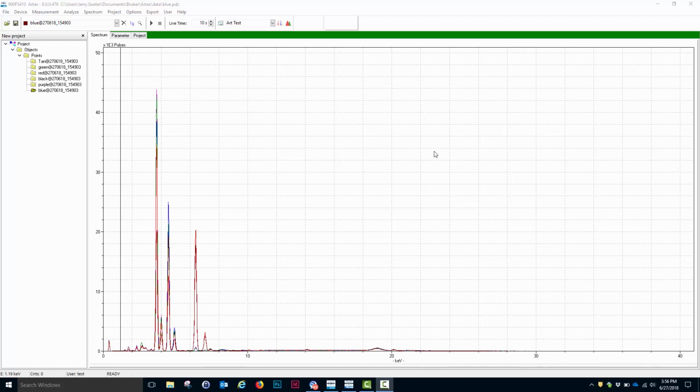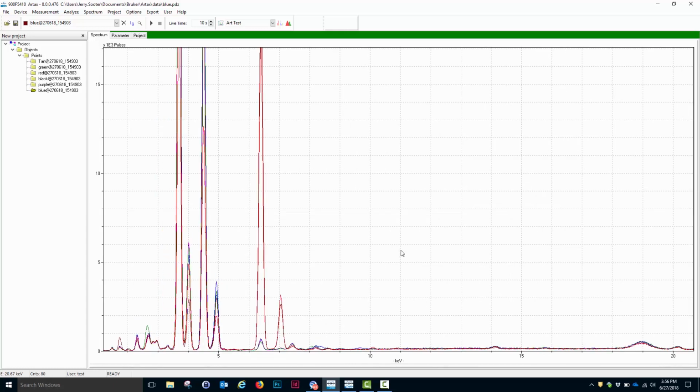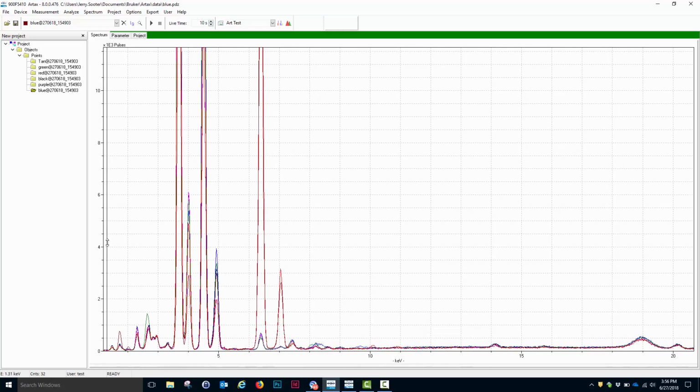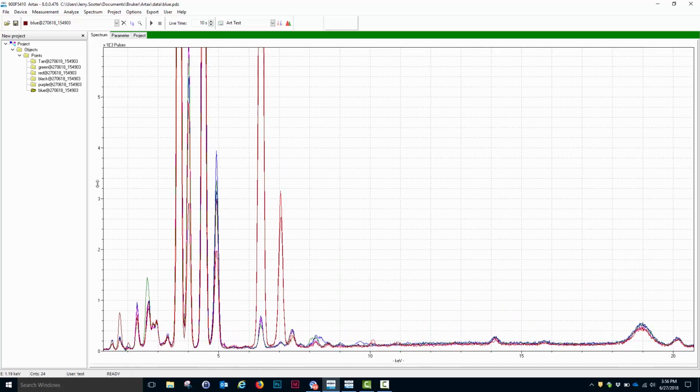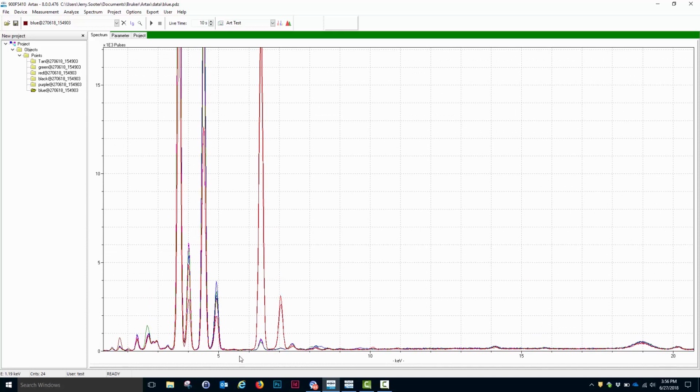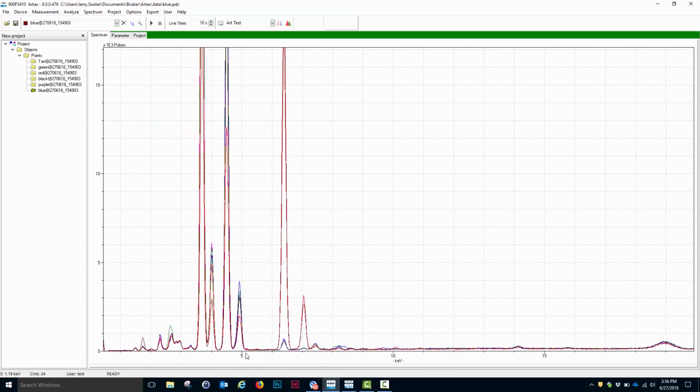There are several controls that give you better viewing capability of the data. The first is this magnifying glass icon, which allows me to expand any part of the spectra. Once I've done that, I can zoom the intensity axis by clicking on the intensity axis and scrolling up and down. I can scroll in the energy axis by clicking on the energy axis and moving right and left.